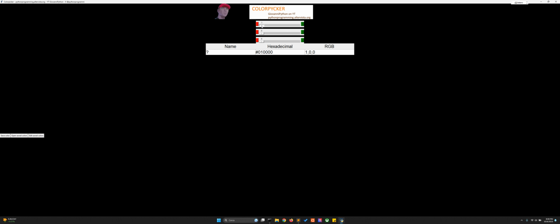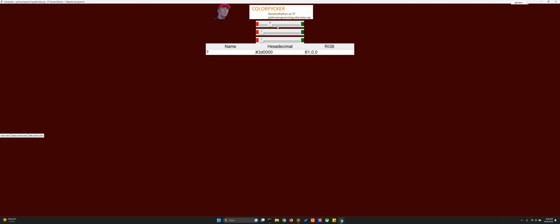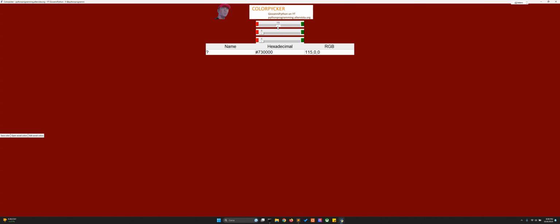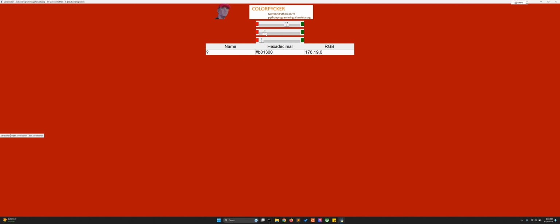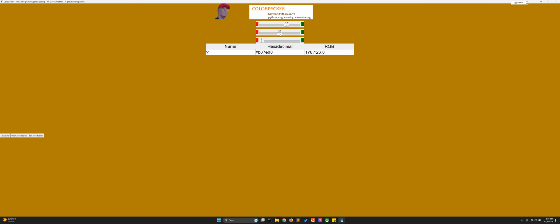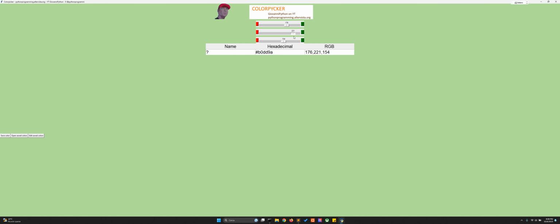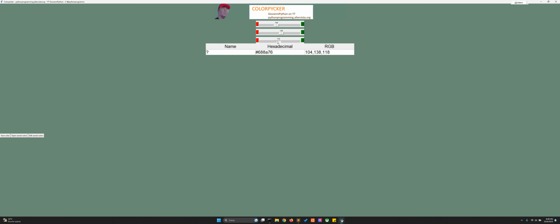So you can, of course, move these sliders here and choose the color that you want. You see that it changes the background, and yeah, that's what it basically does.